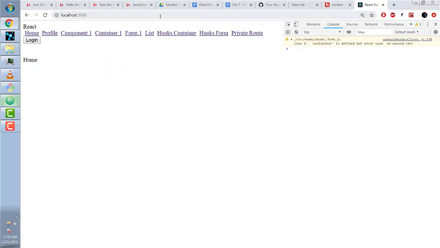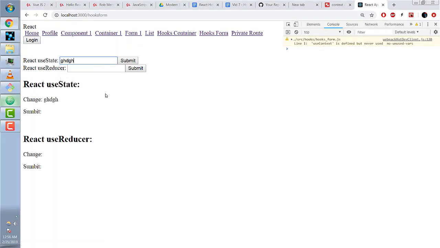Let's save and test. As we type, we see, yes, it is working as expected. Submit does not follow change and it stays the way it should. Perfect.